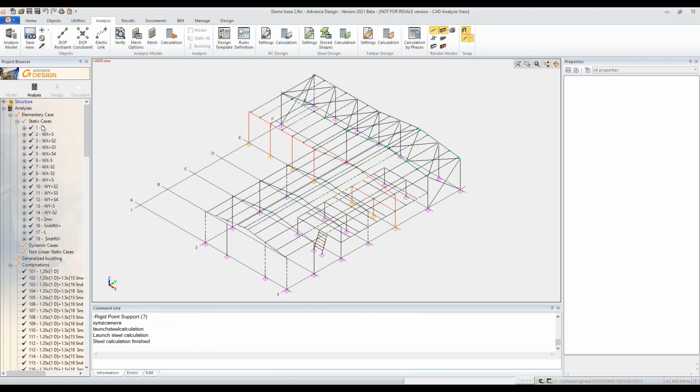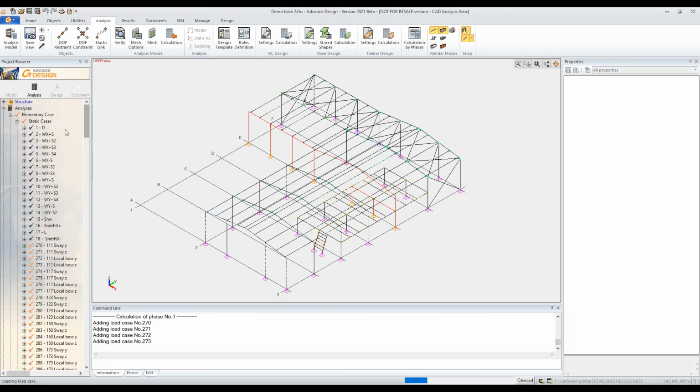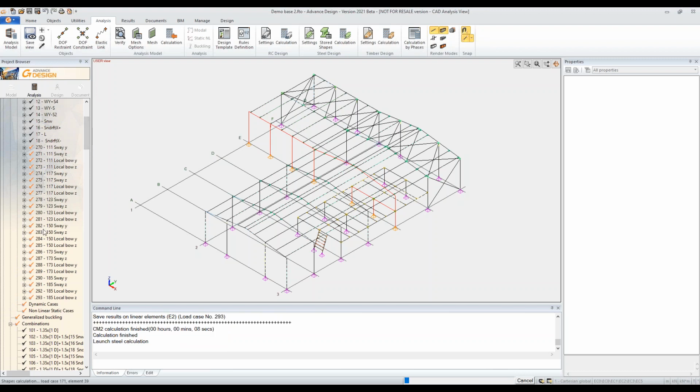And please check carefully what's happening in the load cases. These are our initial load cases. You've got the dead loads, all the wind forces, and then the snow forces. But please notice all the extra load cases that have just been created by Advanced Design in the calculation loop. These are the imperfection load cases. You've got the global sway imperfection, and you've got the local bow for strong axis and weak axis.